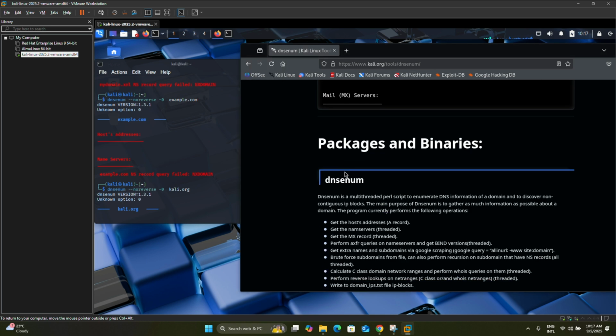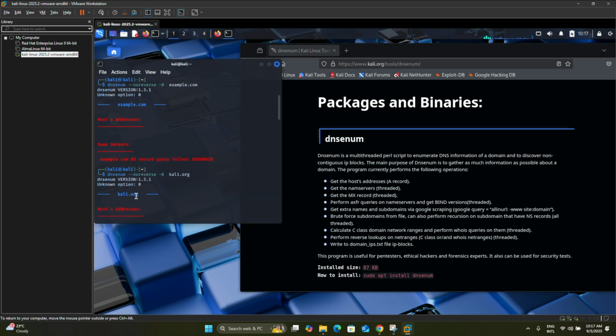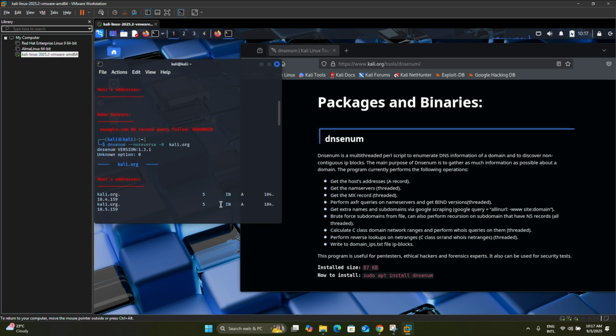dnsenum is a multi-threaded Perl script to enumerate DNS information of a domain name and discover non-contiguous IP blocks. The main purpose of dnsenum is to gather as much information as possible about the domain. The program currently performs the following operations. Get the host address, meaning the host address in this one. You see the A record. For those who buy hosting, they know what an A record means.